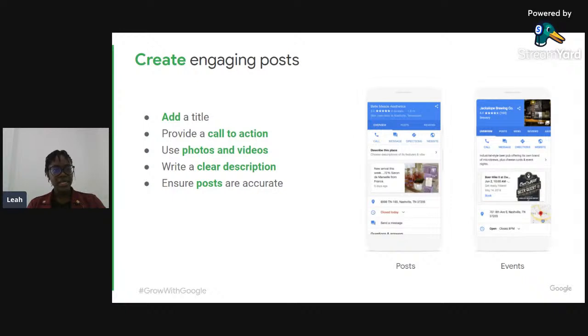A way to create engaging posts is, one, to add a title, especially if you're posting about an event. So at least describe what the event is within 4 to 5 words to make it stand out to customers. Provide also a call to action when you're creating posts. As I mentioned, should they call you? Should they message you? Is it a link to your website? And I've also shown you how, once you're creating posts, you're able to add these additional buttons.